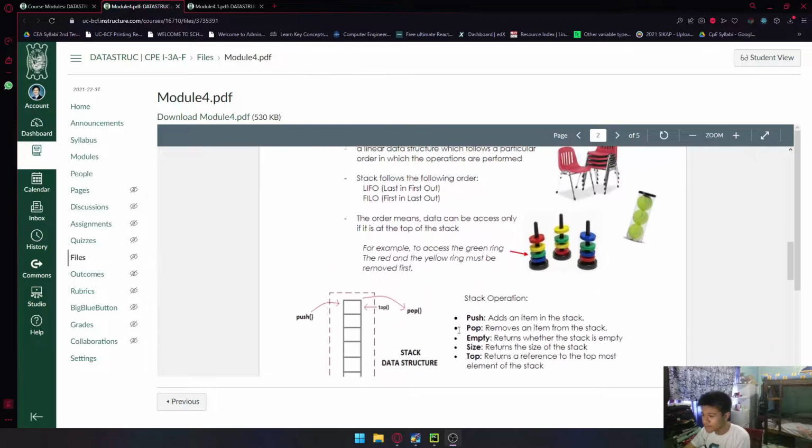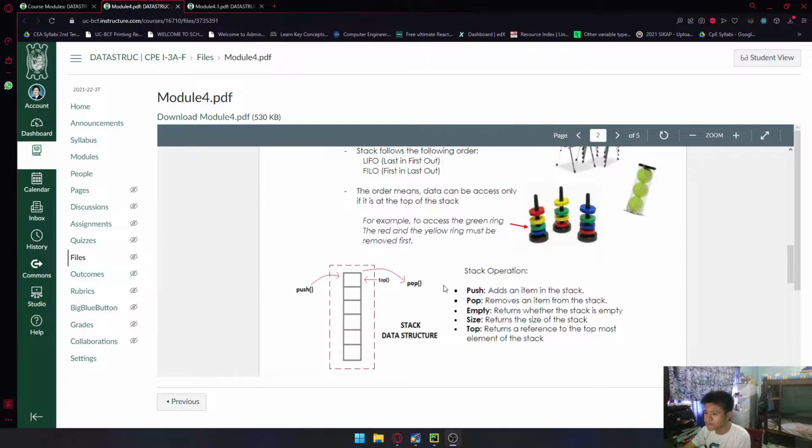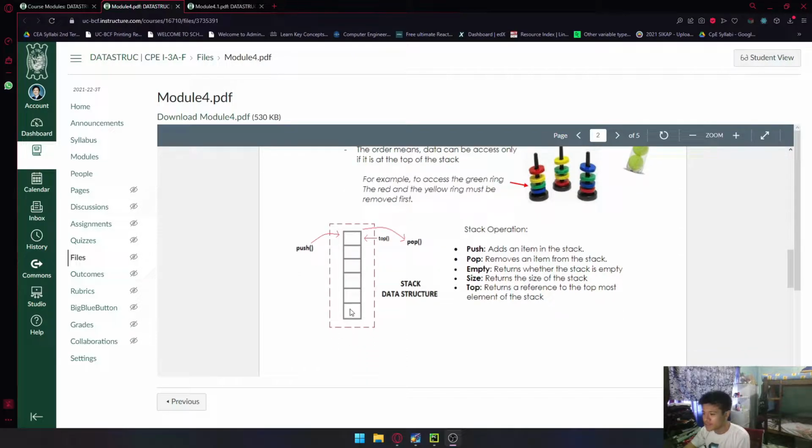The same goes for these chairs, and this one, badminton, and lawn tennis, I think. This is the ball for lawn tennis. We have the structure of a stack data structure here. We have some operations: the push, which is to add an item in the stack, and the pop, a very common function that we use to remove or delete an item from the stack. Empty returns whether the stack is empty, and then we have the size.